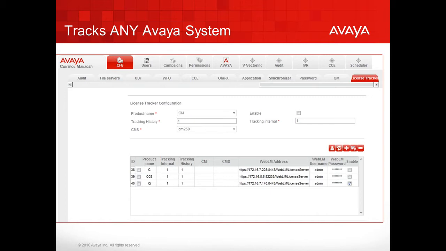Now, please keep in mind, we do have two types of integration into the license environment. The first one, and the more common one, would be an integration to the WebLM of the relevant product. For example, if we're going to track an AES, we'll have to configure the WebLM URL, including an administrative user for the WebLM itself. This is valid for all products with the exception of two.